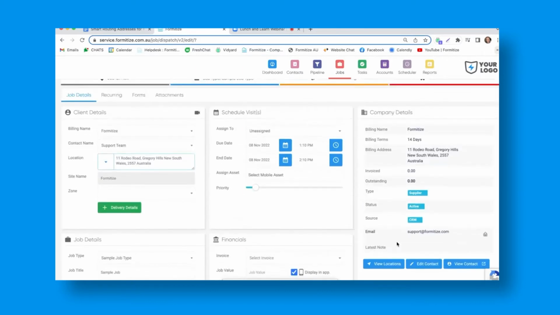On the right-hand side, you'll see the company details. So here I'm easily able to see all of the billing customer's information. I can click through to be able to look at all of their locations and edit them and view the contact as a whole. So when you're looking at your customer contact card, when you return back from that page, you'll be right back here in the job where you were. So you're not going to lose where you're up to.